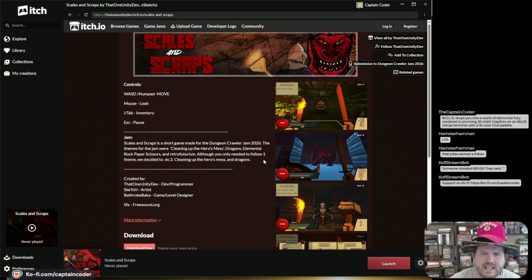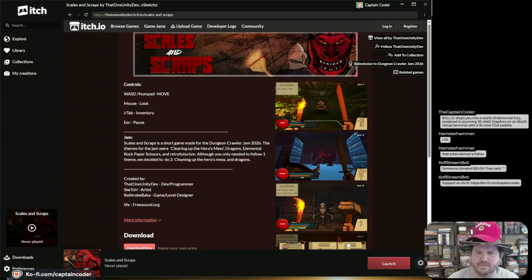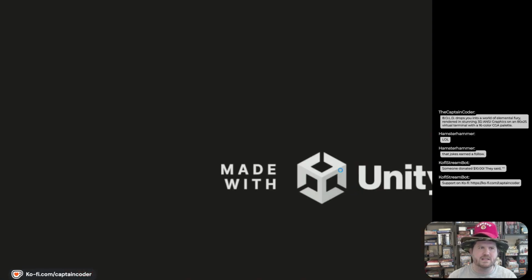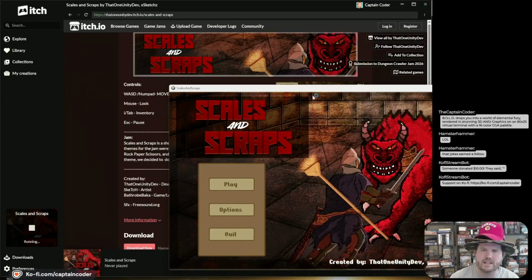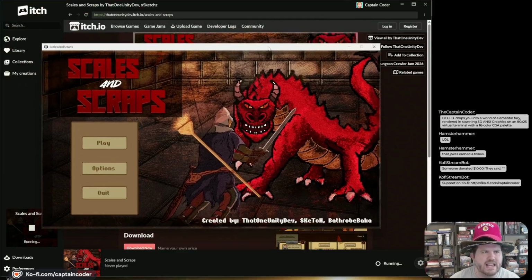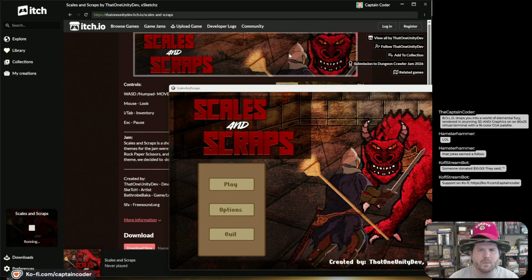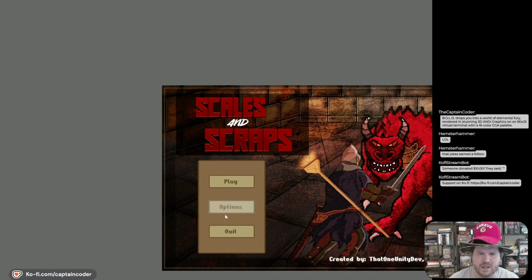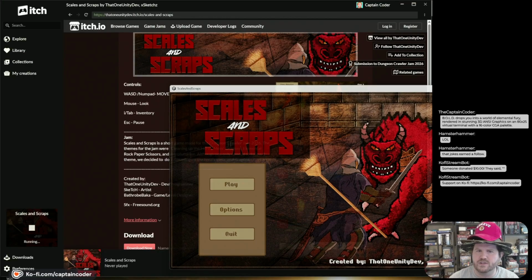Although you only need to follow one theme, we decided to do two: clean up the hero's mess and dragons. Okay, let's launch it. Let's see if it'll run in our sandbox environment. Unity. It does windowed. Okay, we're gonna try it here in the window. Uh-oh. If I go back to full screen, it does something weird. All right, we're gonna relaunch with full screen.